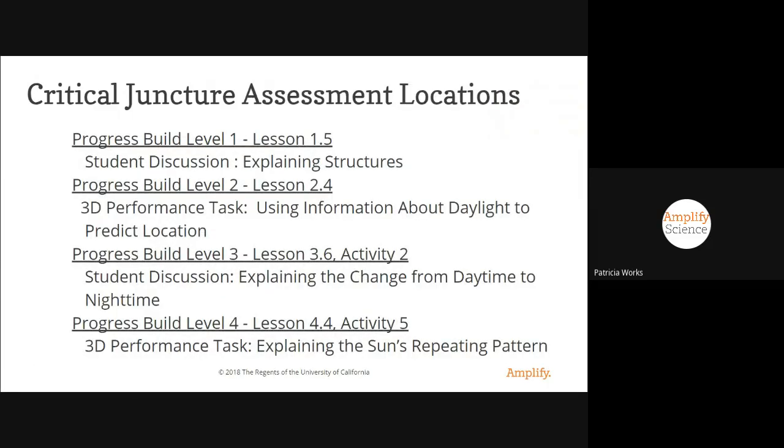Well, here you can see the location of the critical juncture assessments. In this unit, they roughly coincide with the end of the chapters, but sometimes that varies a bit. For more detail on the assessments, you can look at the platform lesson activity where it will tell you whether it's using an investigation notebook page or if this is something that's done during a group activity.